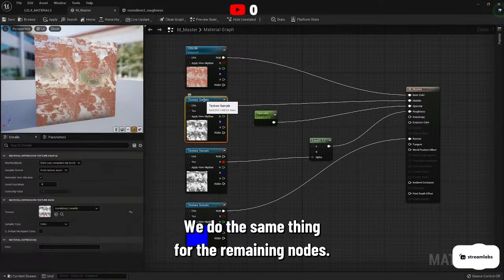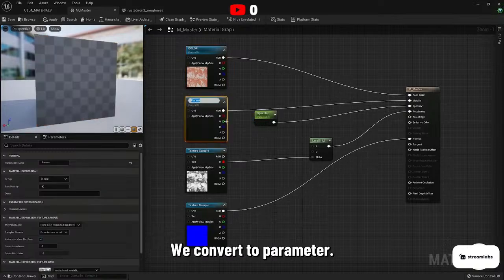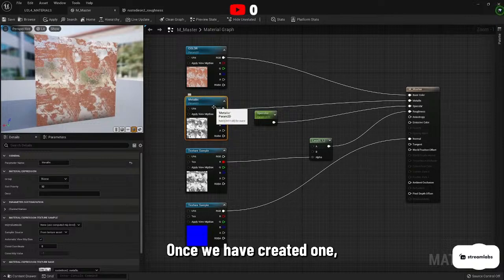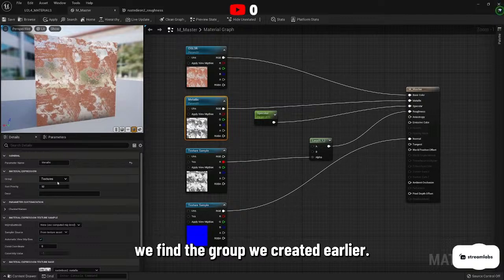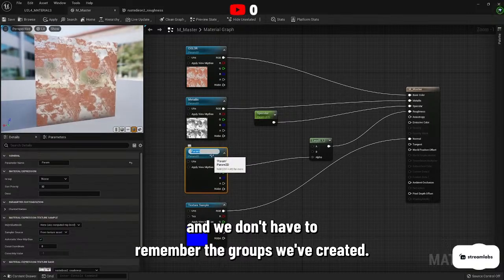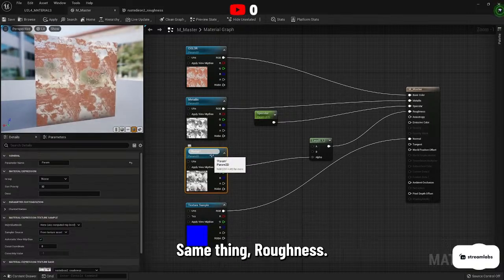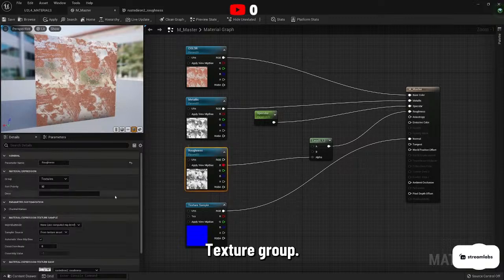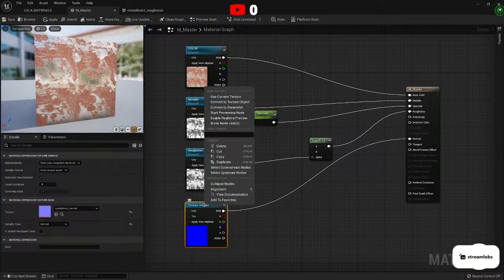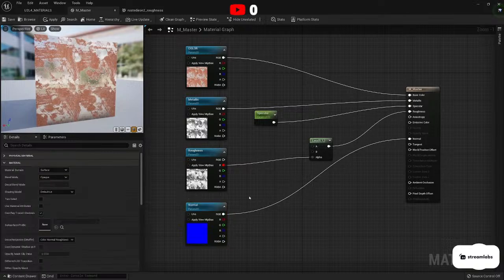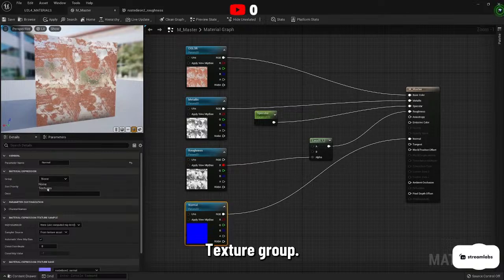We do the same thing for the remaining nodes. We convert to parameter. We call this metallic. Once we have created one, if we look at this drop-down, we find the group we created earlier. We don't have to rewrite it and we don't have to remember the groups we've created. Same thing, roughness. Texture group. Normal. Texture group.